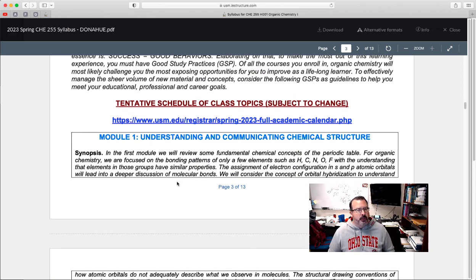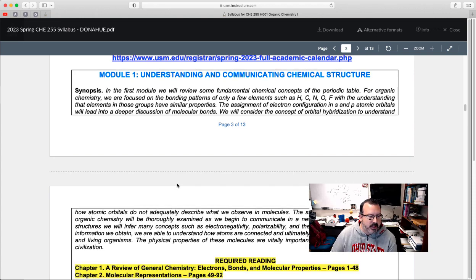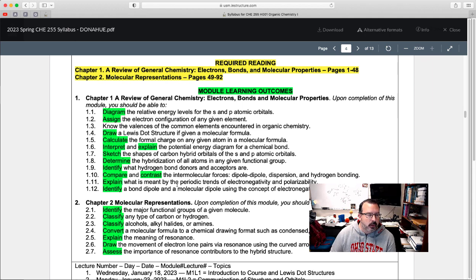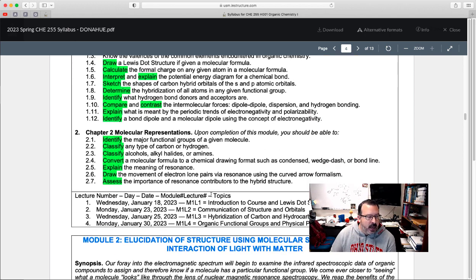So there are 5 modules. There's a synopsis, the chapter reading, the module learning outcomes. The words highlighted in green are associated with the action verbs that are linked to Bloom's taxonomy. And then down here you see these numbers, the days and dates. Those are the broad topics we're going to cover during those lectures, and the number of lectures per module. So Module 1 is 2 chapters. We have 4 lectures on it. As you can see, there is a lot of information in this class.